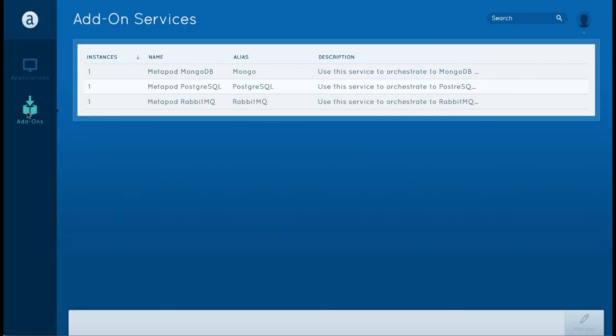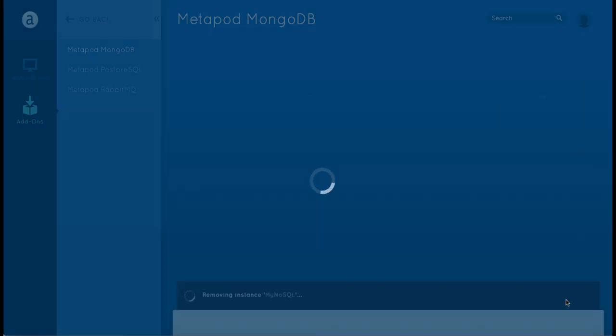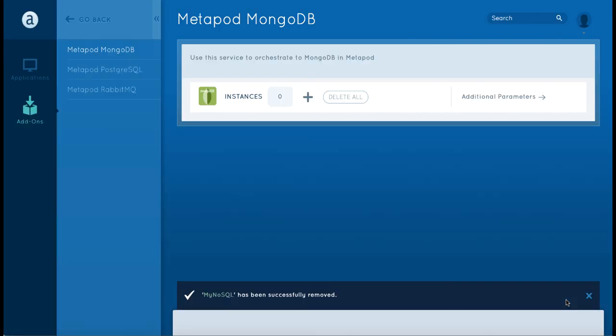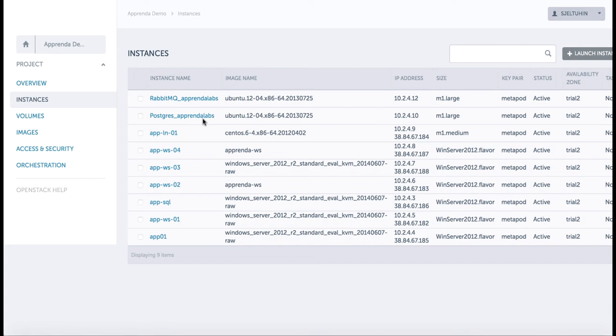If, for whatever reason, a particular service is no longer needed, developers can equally easily deprovision the service. We can, for example, remove MongoDB, and the platform will start communicating with Metapod APIs to delete that instance. Now, we no longer have any instances of the MongoDB service. If we go back to the Metapod Horizon dashboard and refresh it, the MongoDB virtual machine will no longer be there.